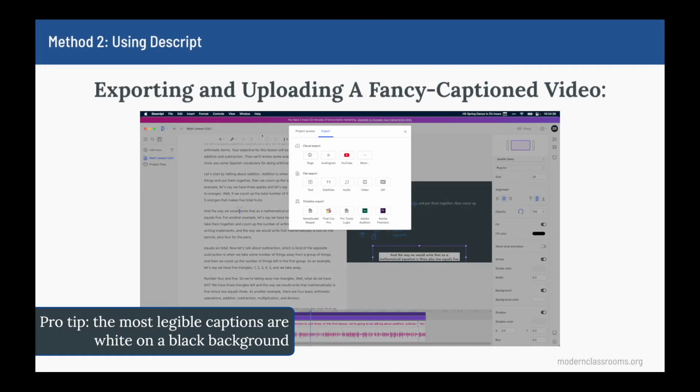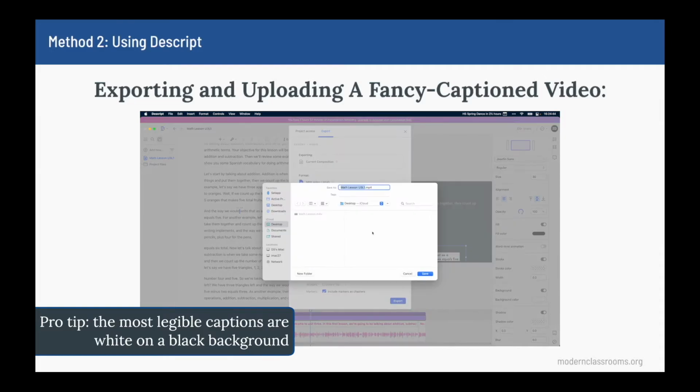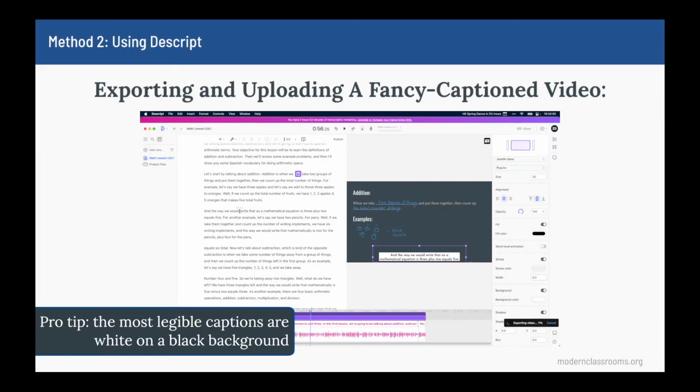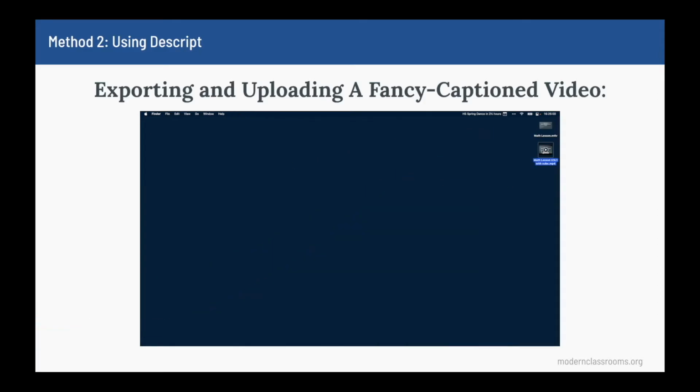Now with Fancy Captions in place, when I export the video, you'll see that the captions are burned in. They'll appear on my desktop and they'll appear anywhere I play or upload it on the web as well.